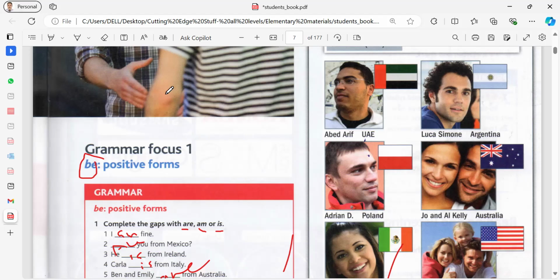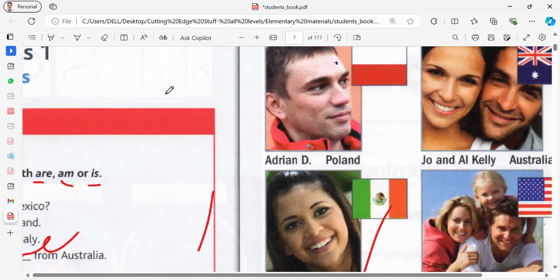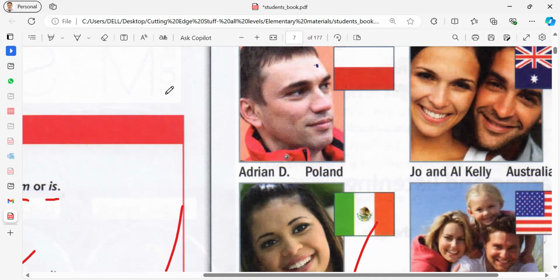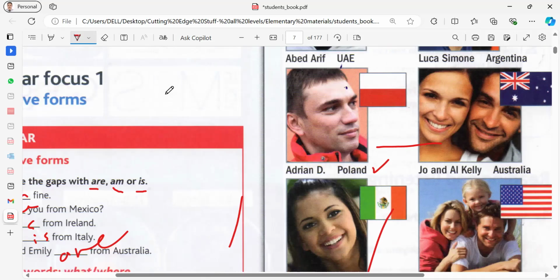Okay, great. Let me ask you about picture three. What's his name? His name is Adrian. Yes, where is he from? He is from Poland. Poland, perfect. Now, please ask me about the next picture. What are their names?